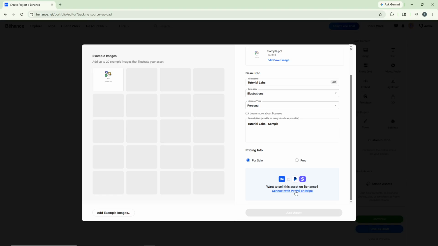Once your payment method is connected, click Add Asset. Congratulations, you're now officially selling your work on Behance. All that's left to do is wait until someone pays for it and you'll start earning from your creative projects.